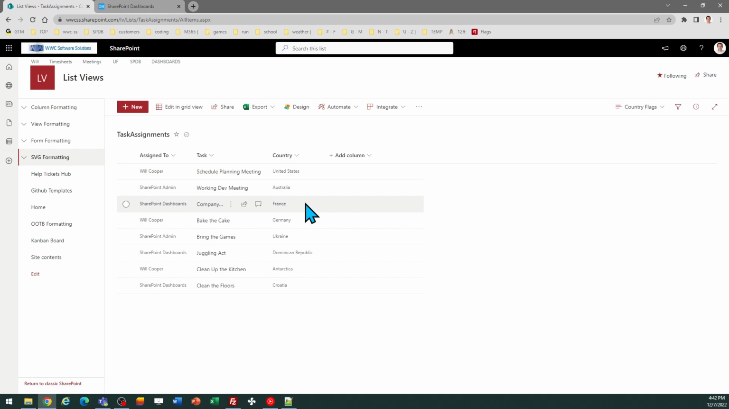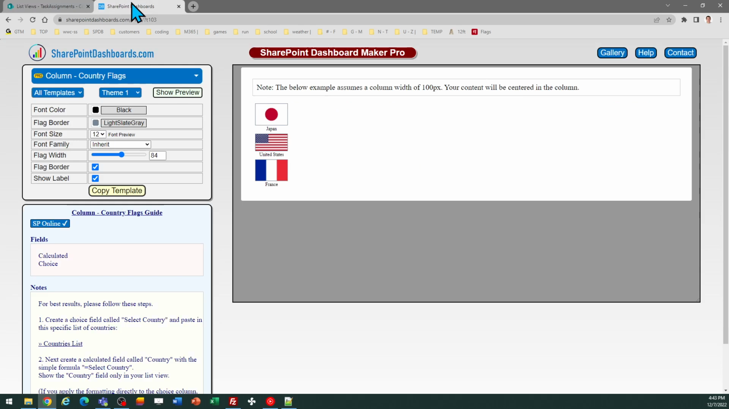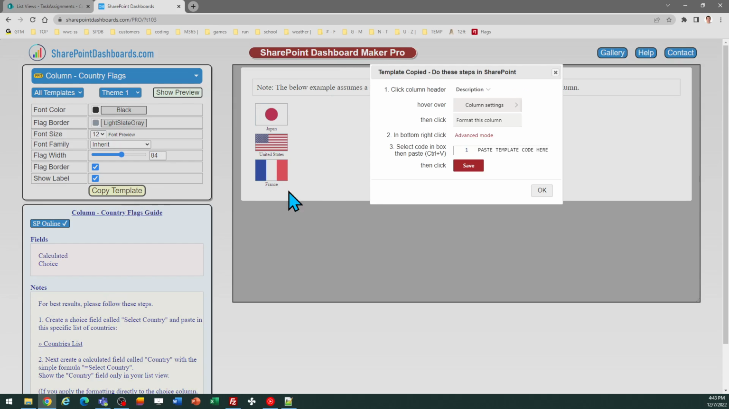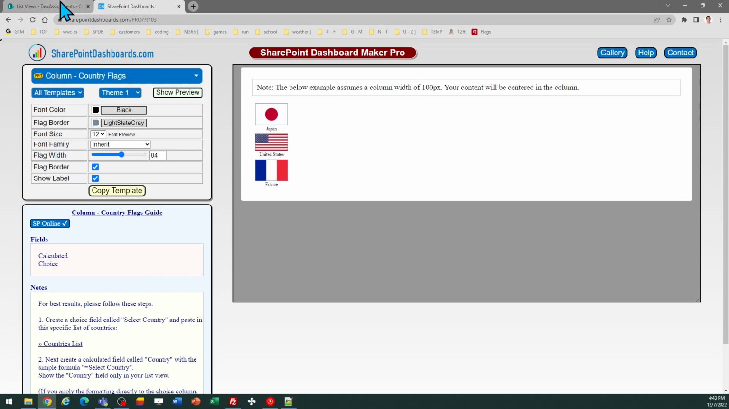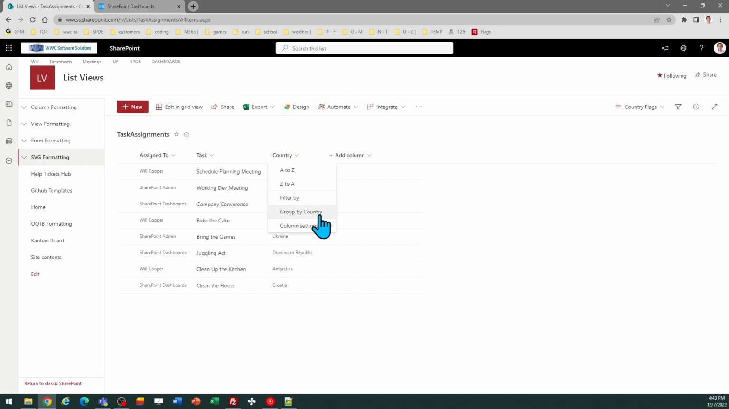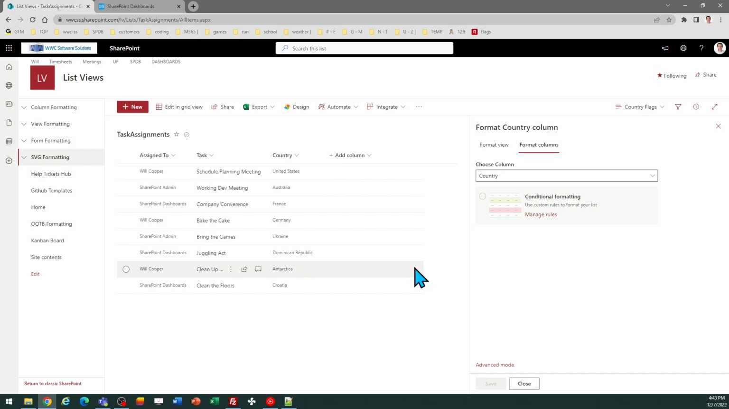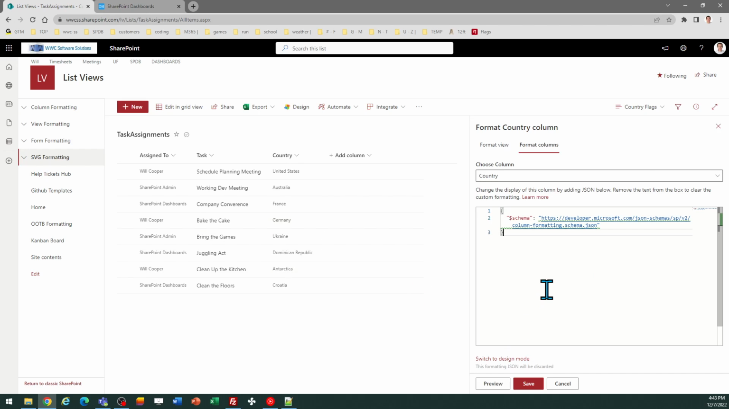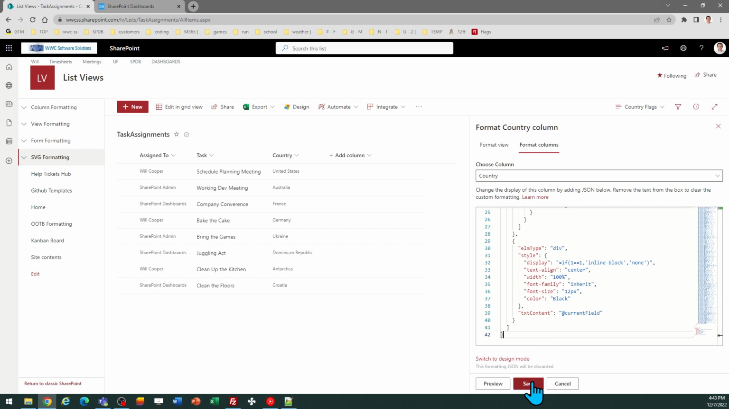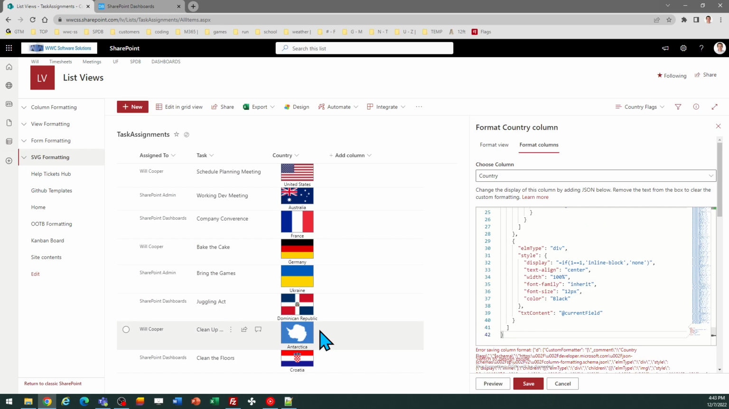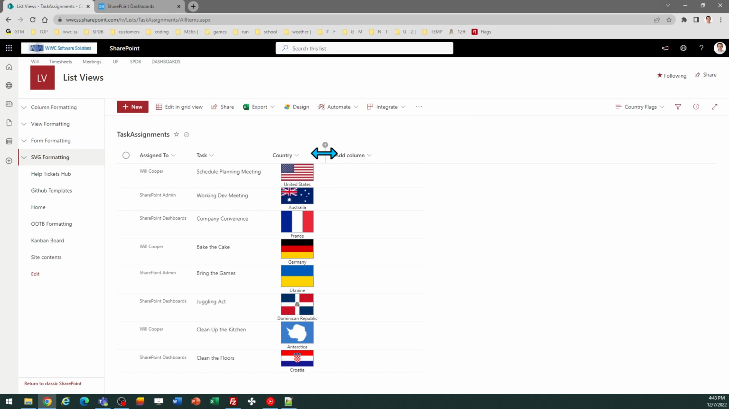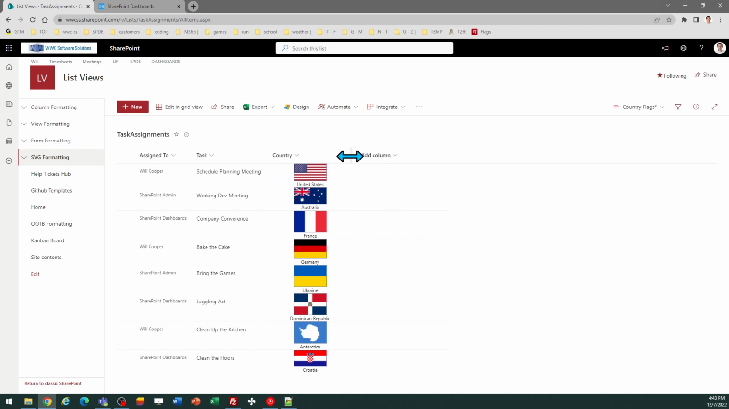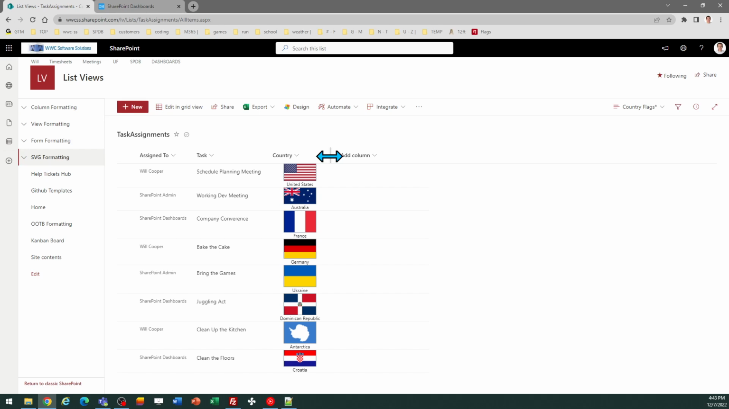At this stage, it's very easy to apply the template. You just select copy template, follow the instructions in the pop-up, click OK, go to the column header, format this column, advanced mode, and replace that code with your template code, and there are the flags. Now once those are in there, you can adjust the column width however you want. You'll notice the content is automatically centered in there.